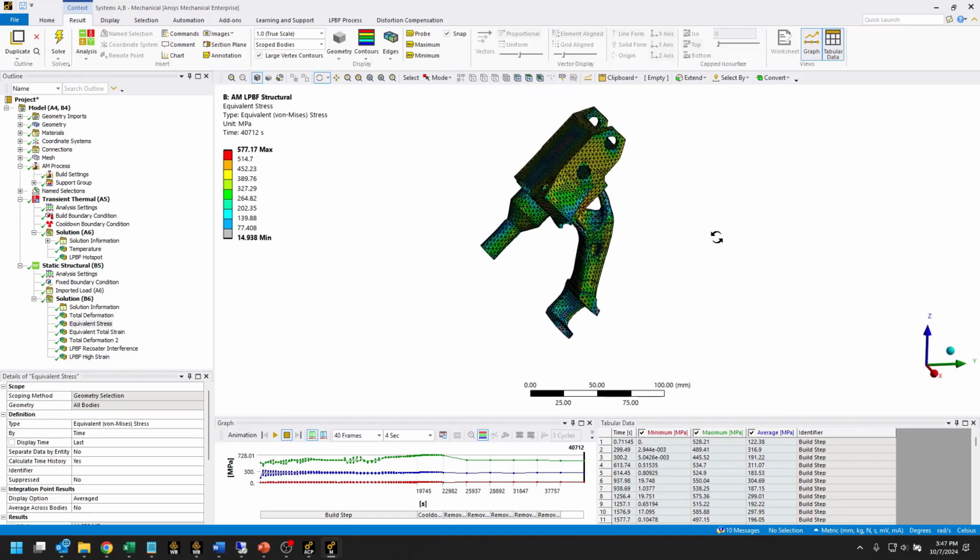So this is how you can use Ansys Workbench Additive to simulate the laser powder bed fusion process.